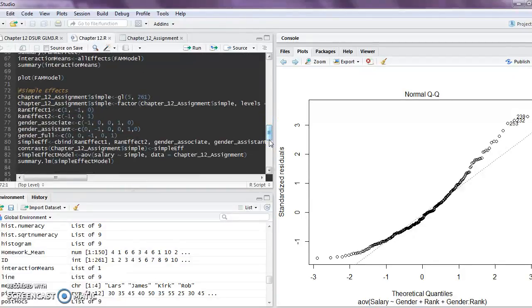And if we wanted to look at simple effects, then these would be the codes to do so. Simple effects would be used if we're looking specifically at interactions. But since there was no significant interaction effect, there's not really a means to do it.